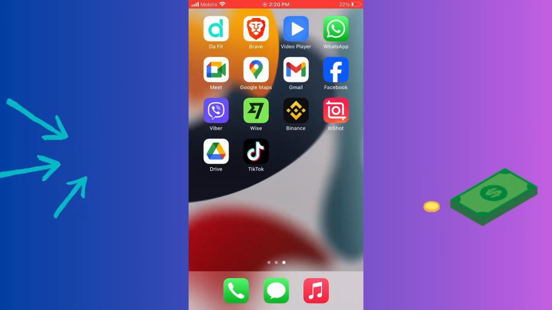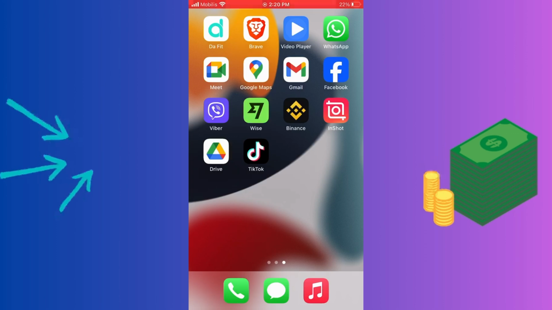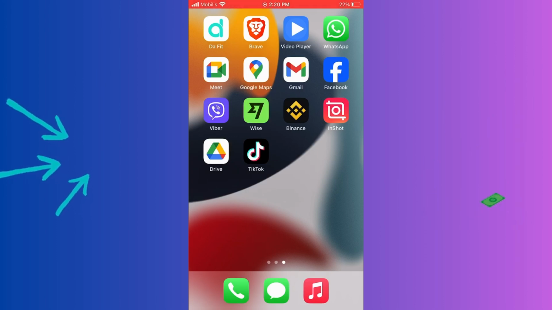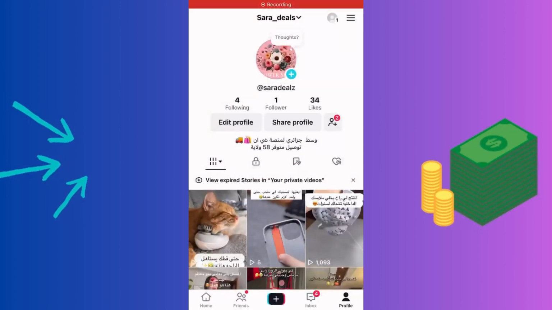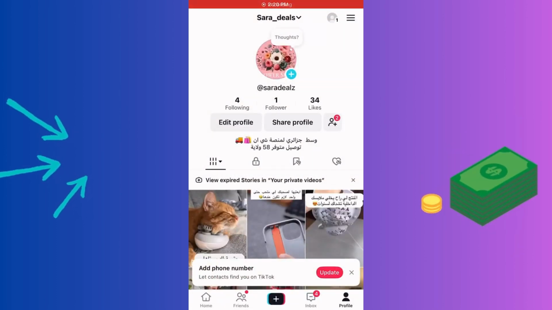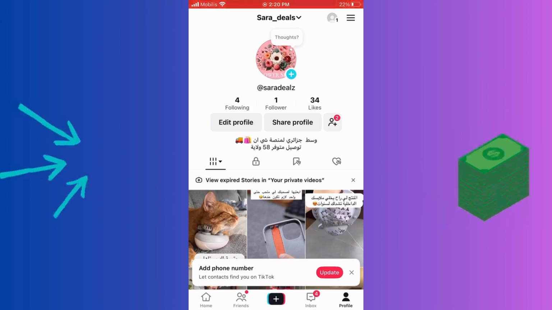Today, friends, I will show you exactly how you can transfer your TikTok Shop balance to GCash. First thing, go to TikTok, and on TikTok go to profile. On the top right corner you see this three-line icon, guys.